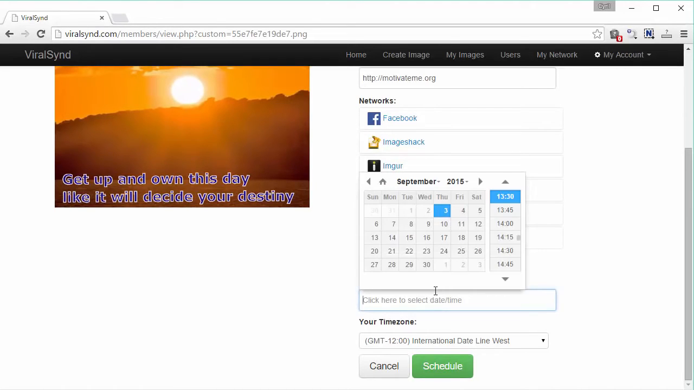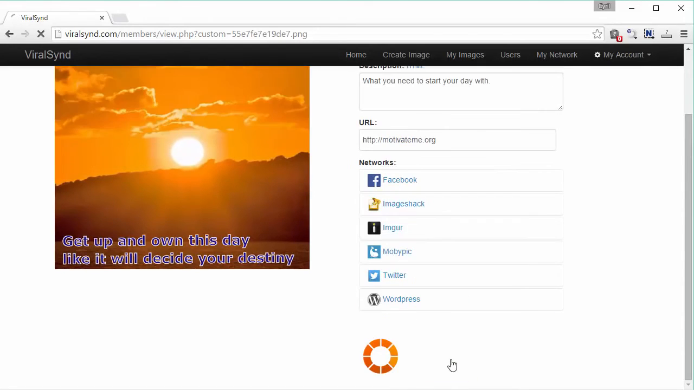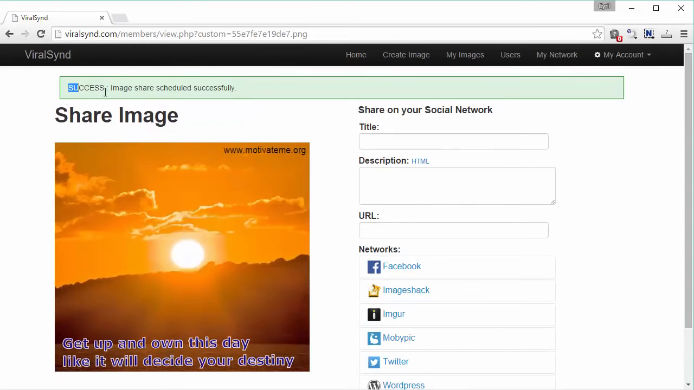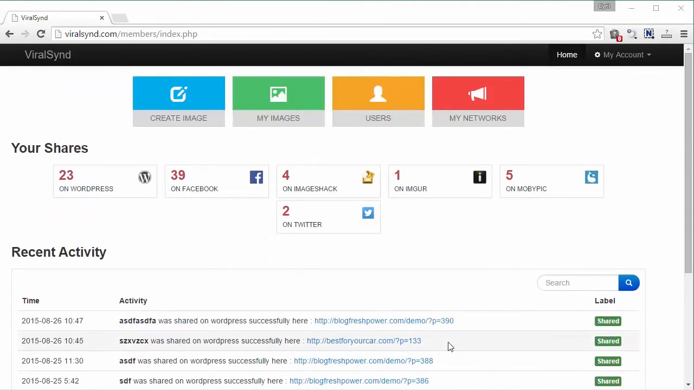So if I want, I can schedule it. I'm just going to schedule it maybe for tomorrow, and click on schedule, and my image is successfully scheduled. Let's go to the home page again and look at other sections.